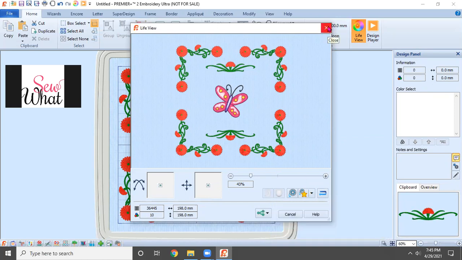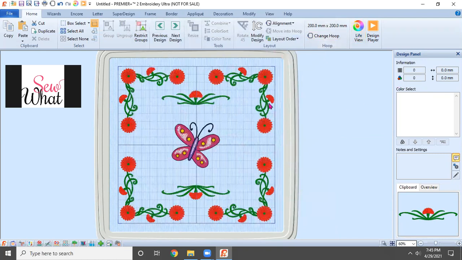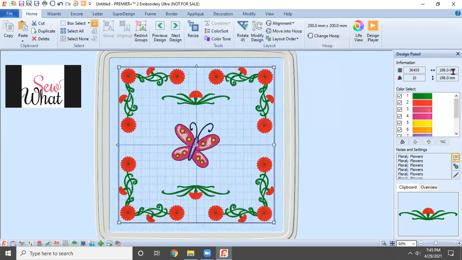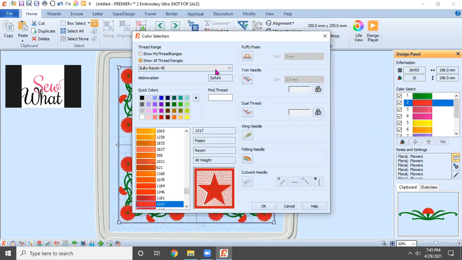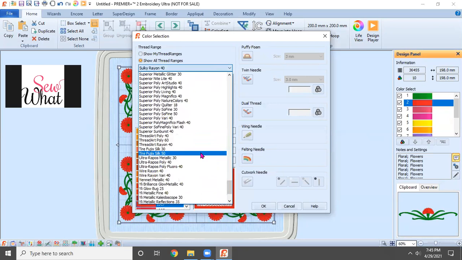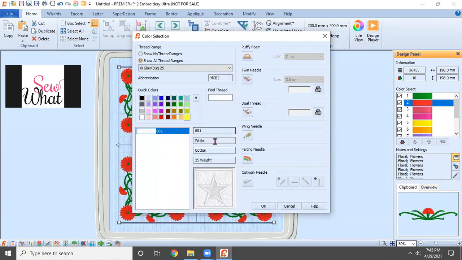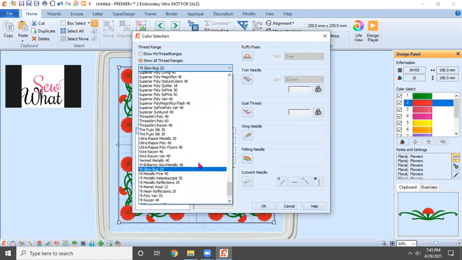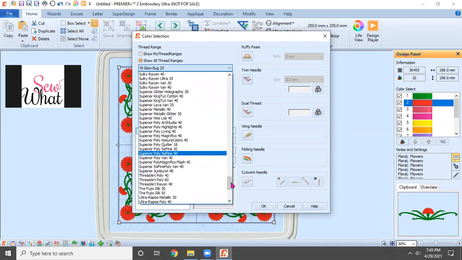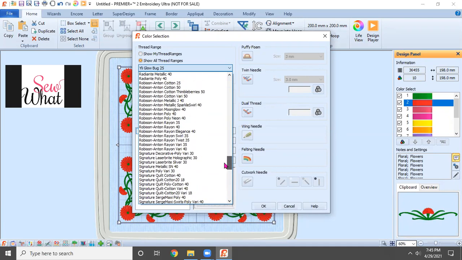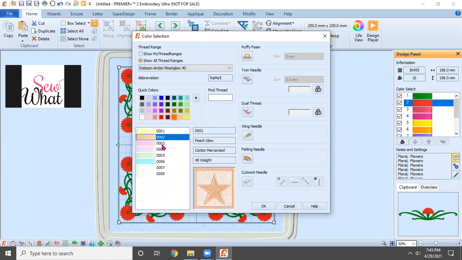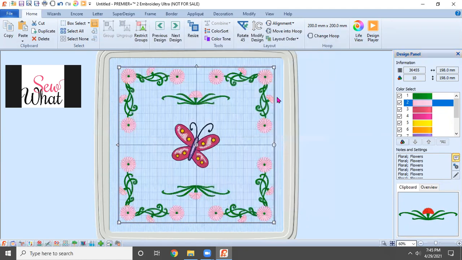So since we're here, I'm going to go ahead and close this out because I just want to show you again, for giggles, if I change this red thread to a glow in the dark thread. This is just a white. Fine. I'm actually going to pick a different one. I'm going to pick Robison-Anton Moon Glow. And I'm going to make my flowers pink. They still look okay, but watch what happens with my Lifeview.